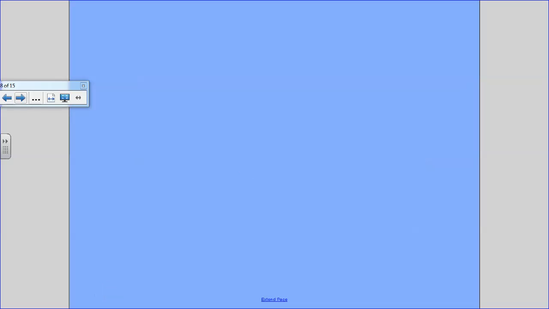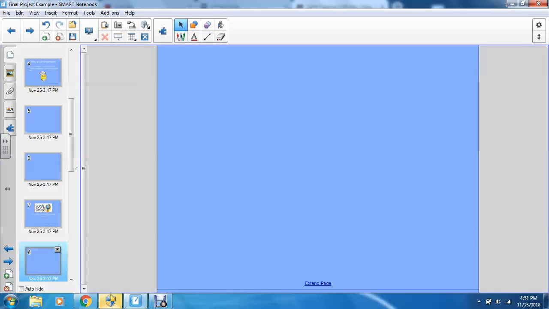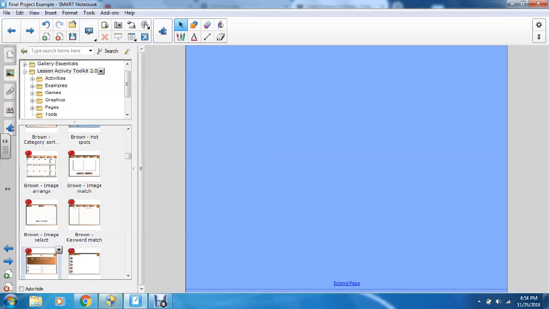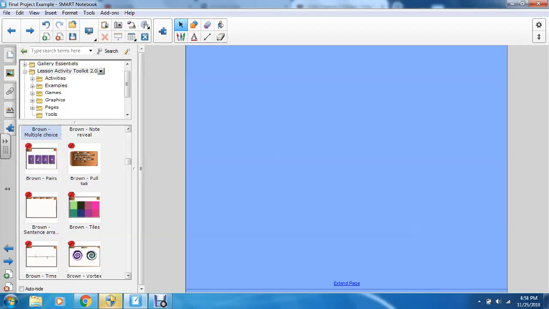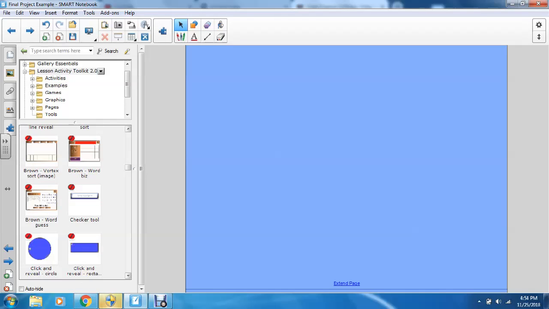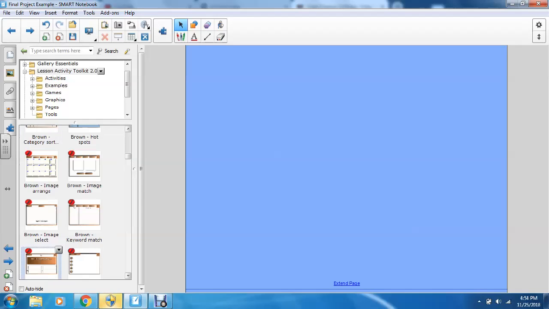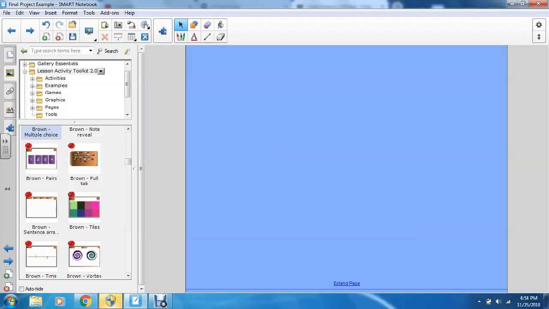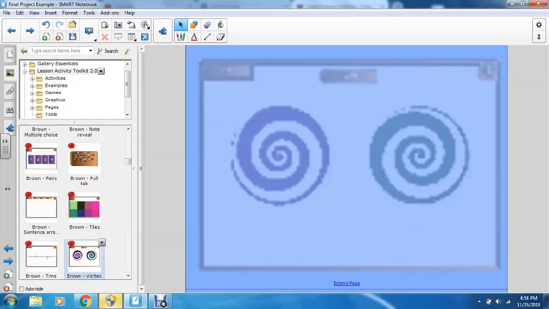So what I'm going to do is go to a clear or blank slide, and I'm going to go to the gallery, which is the picture frame here. I'm going to go to Lesson Activity Toolkit. And for social studies, because we're talking about primary and secondary sources, I'm going to use a vortex.